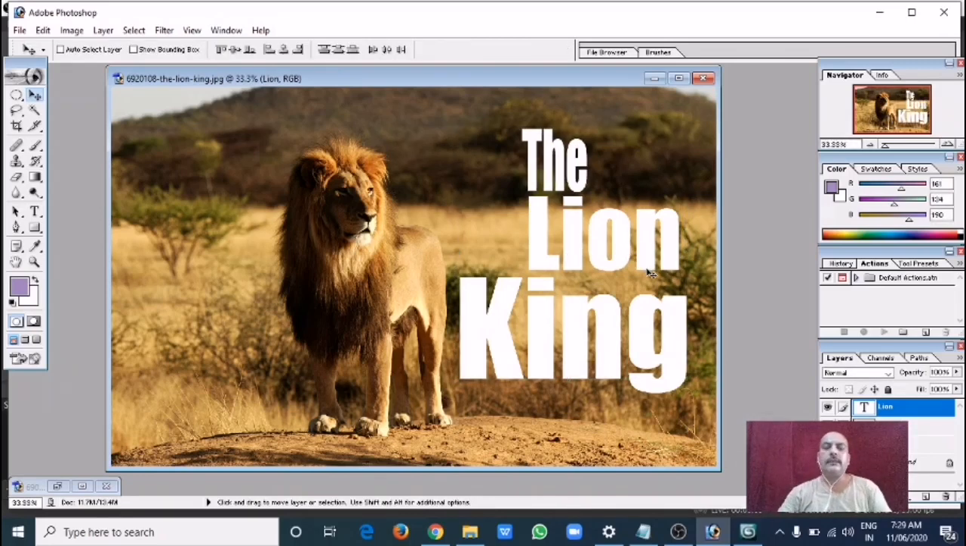This is how you can work with text. Very simple, right? So now if you want to change your text, you can go with that, right? Just press T or go with this text tool. Now the Lion King. Now the text is complete.